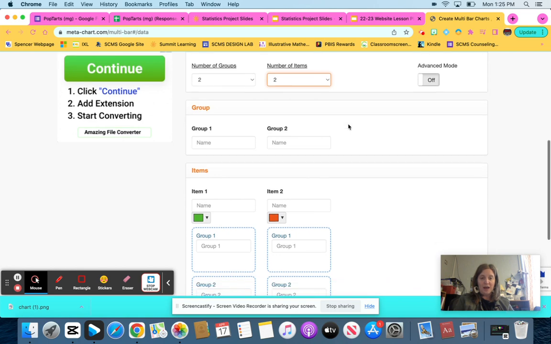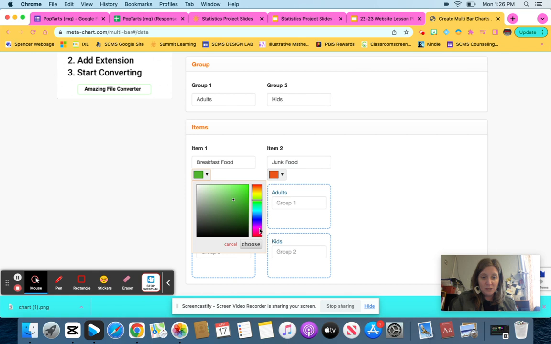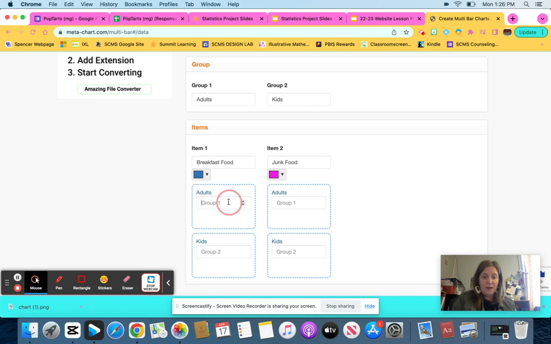Two groups, two items. My first group is going to be adults, and my second group is going to be kids. For my items, my item 1 is going to be breakfast food, and my item 2 is going to be junk food. Again, you can change the color scheme on here if you want to. I'm going to do blue. There we go.